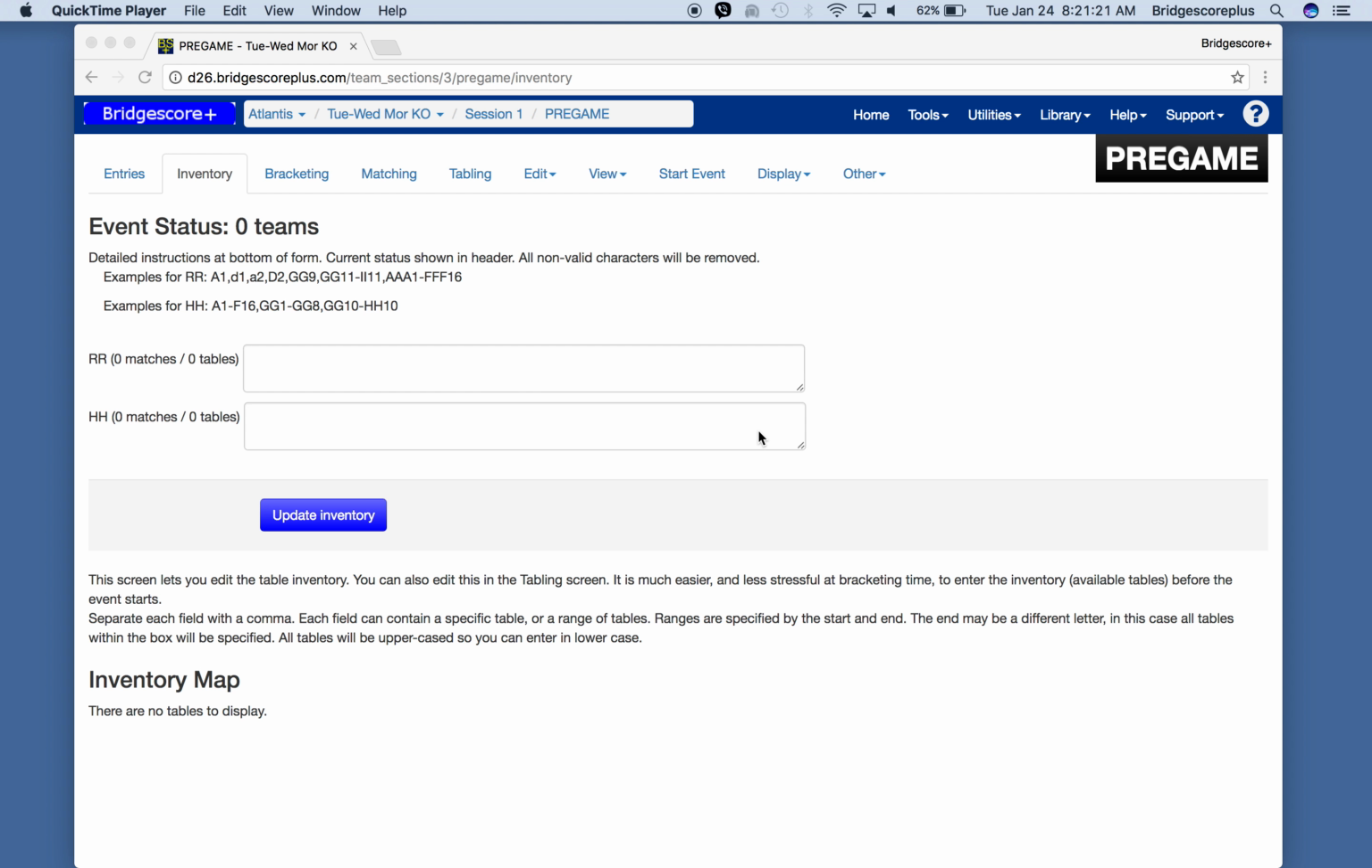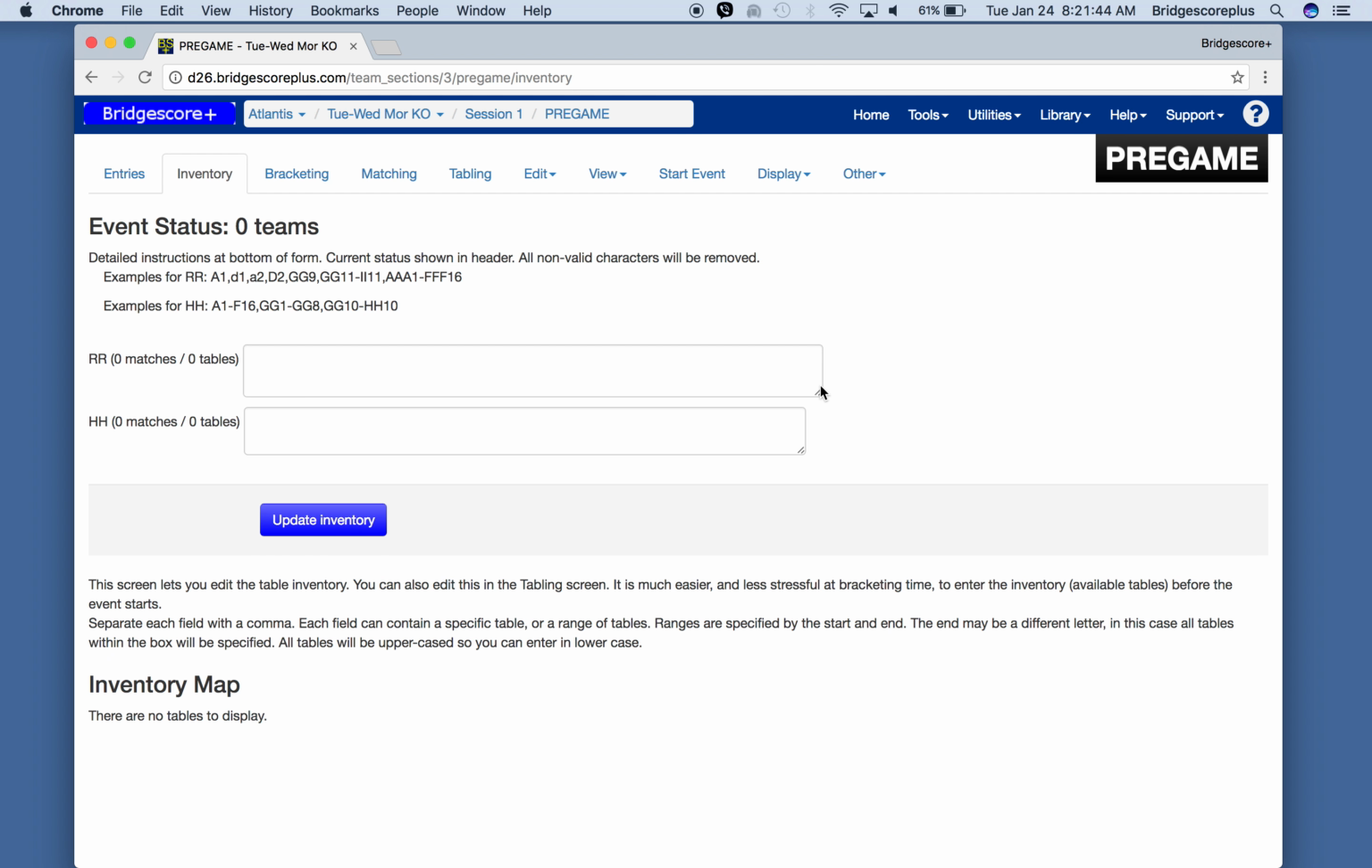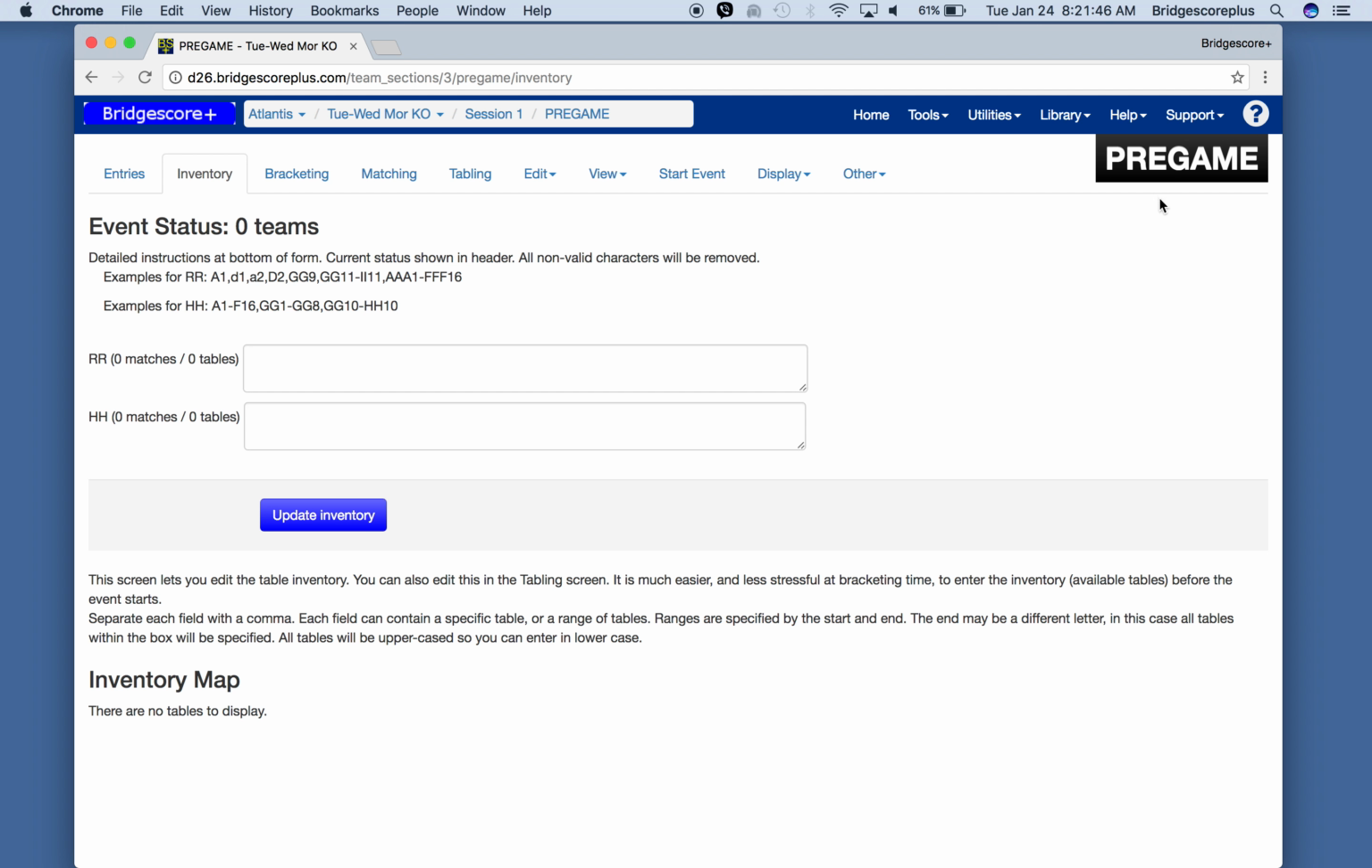This covers the inventory, or set of tables, available for an event. In this case, we are running a KO. The same one also applies to a Swiss. We have two different sets of tables. One is the set of tables available for round robins, and the second is the set of tables available for the head-to-heads. If you have a large number, then these fields can be changed in size.